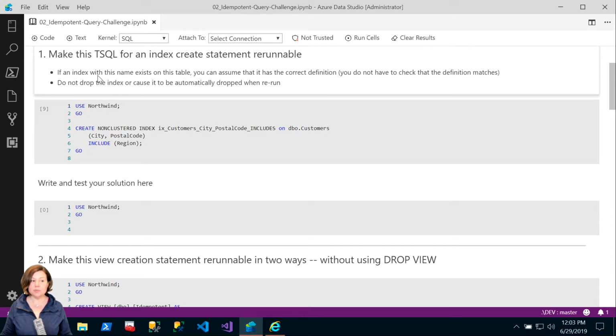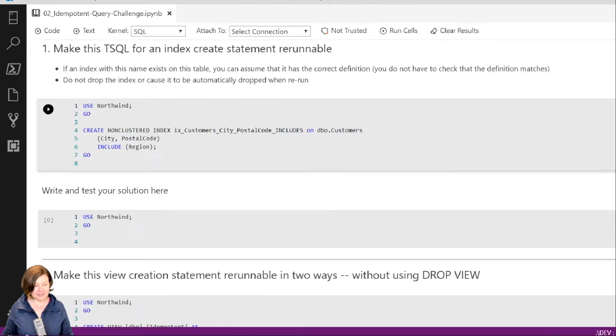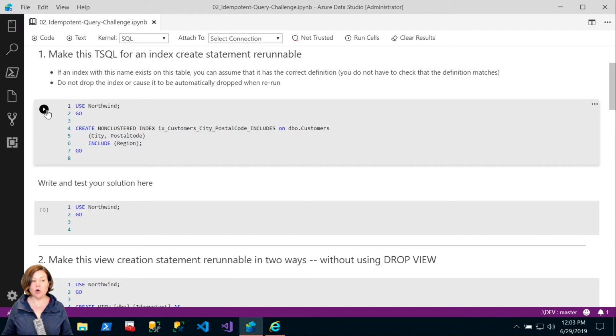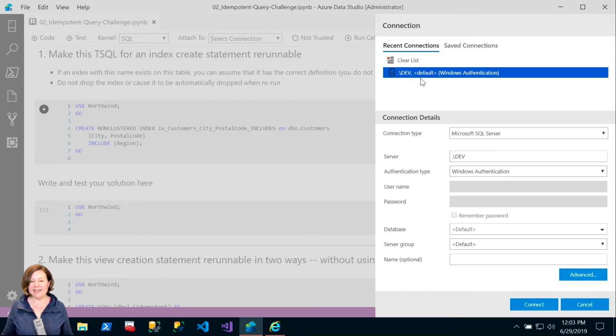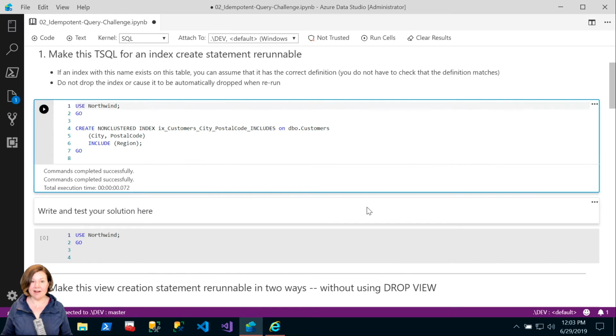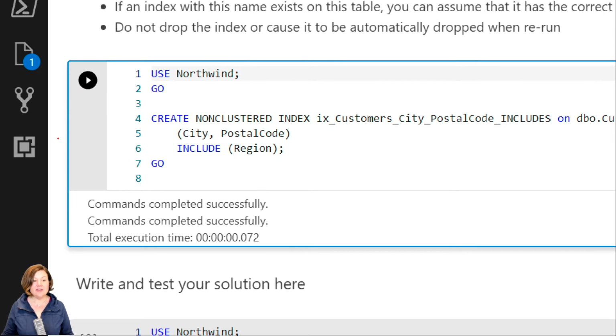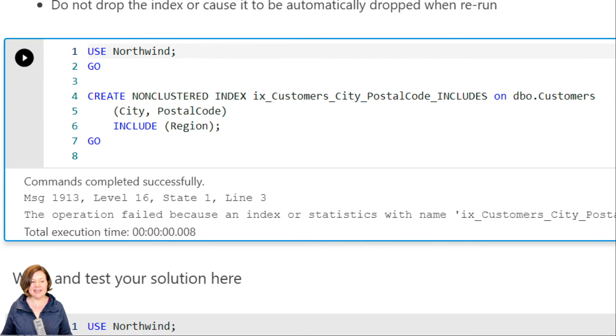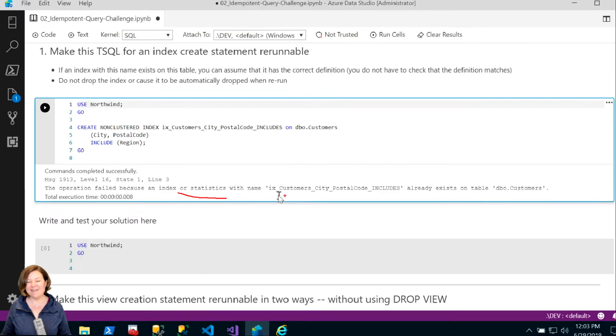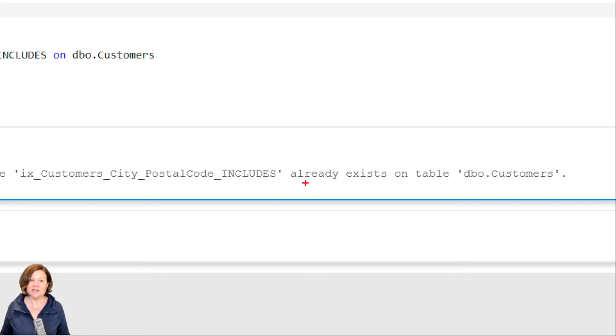So challenge number 1 is to make the TSQL for this index statement rerunnable. If I press run cell here, which is also F5, it will run all of the code in this cell. Now I haven't connected to anything yet, right? I say, hey, I want to run this, and it's like, well, where do you want to run it? I'm going to go ahead and connect to that instance where I installed the Northwind database. The first time I run this command to create the non-clustered index, it does complete successfully. But the second time I run it, it says, oh, I cannot create this index because we already have an index or statistics. It is actually an index on the table dbo.customer.